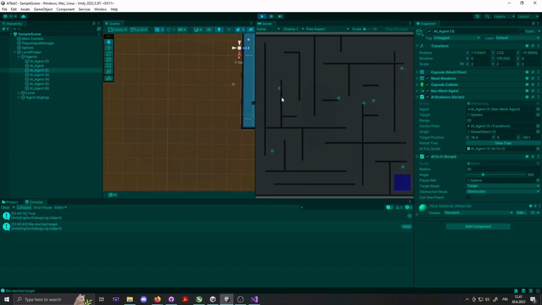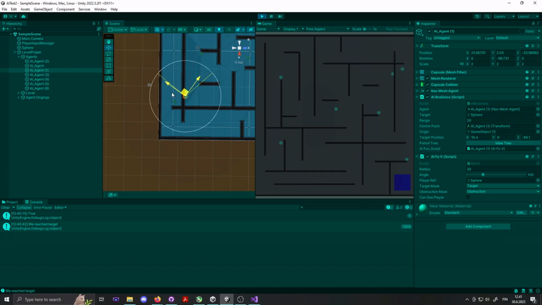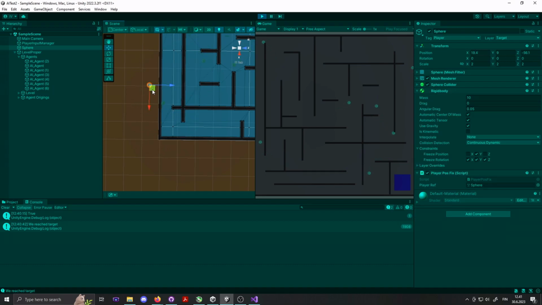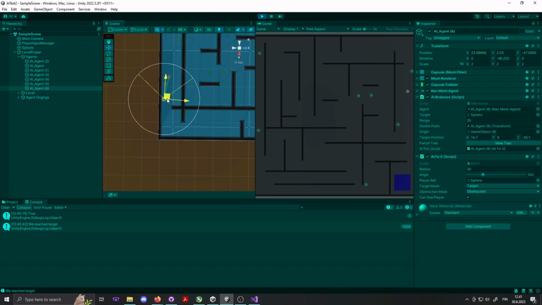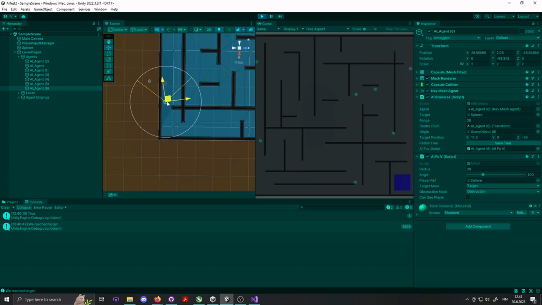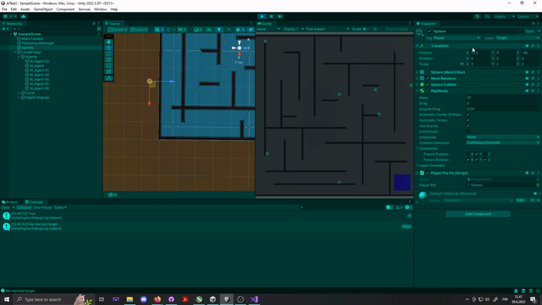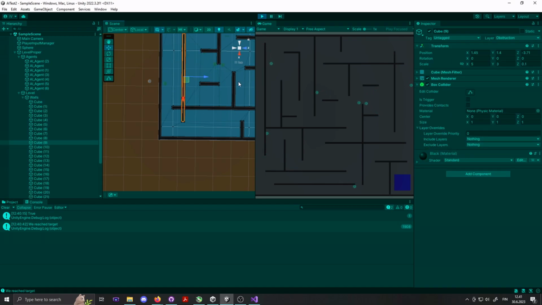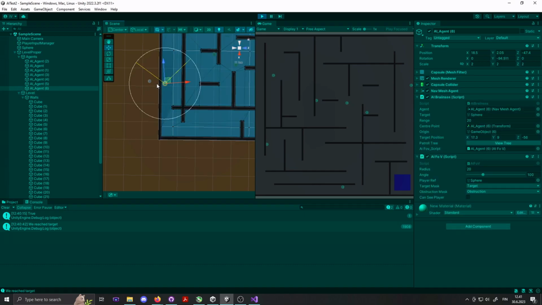It has an obstruction layer, so if you take any of these agents, it really wants to go there right now, but it cannot see the player through the walls. However, it can see the player otherwise. Now it cannot see the player. It works with layer masks: the player has a target layer mask, and all the walls have an obstruction layer mask, so it cannot see through them.